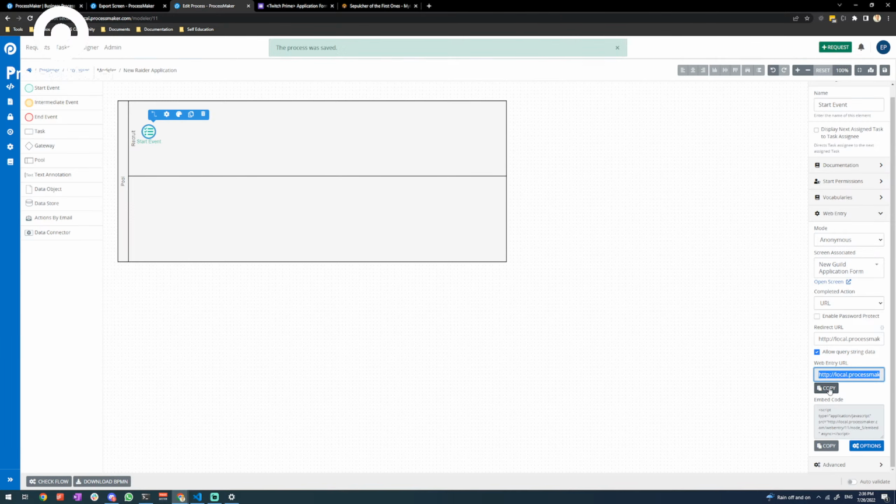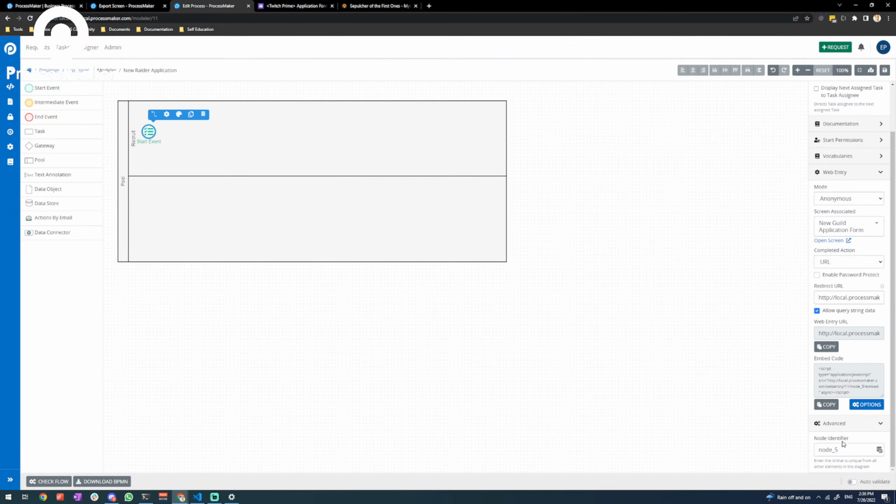Okay, now let's copy the link. Oh, actually, first before we do that, I like to go down here. Behind the scenes, every element on the screen has an ID. In this case, its ID is node_5, but we can change that. So let's do start application. It has to be something that can be used in a URL though. So let's save that again. And yeah, we can see that it's now there.